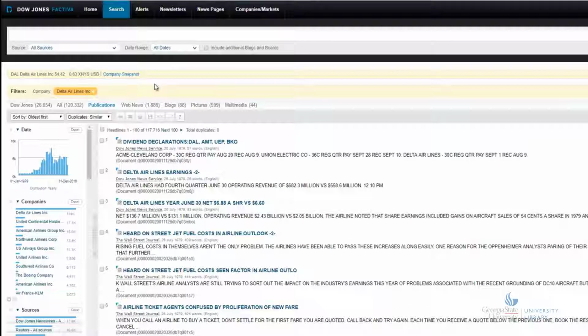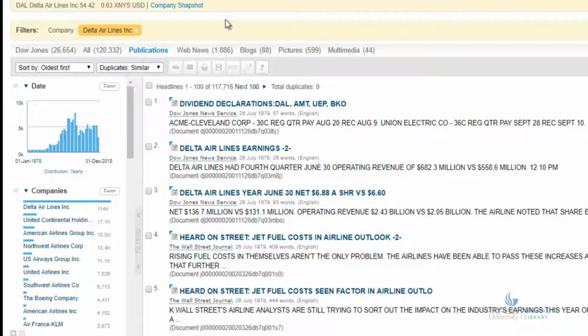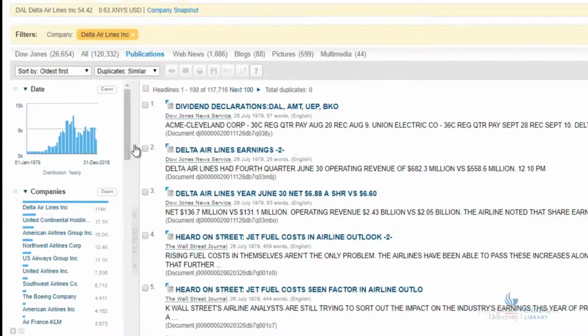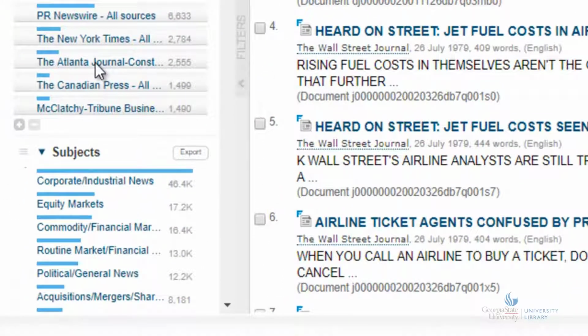On the left hand side is the stock performance. Right below that is the supply chain that is associated with Delta Airlines. And then here you can also narrow down your headline search by, let's say you're only interested in local news, then you can just click on the Atlanta Journal-Constitution, and that would limit your search.